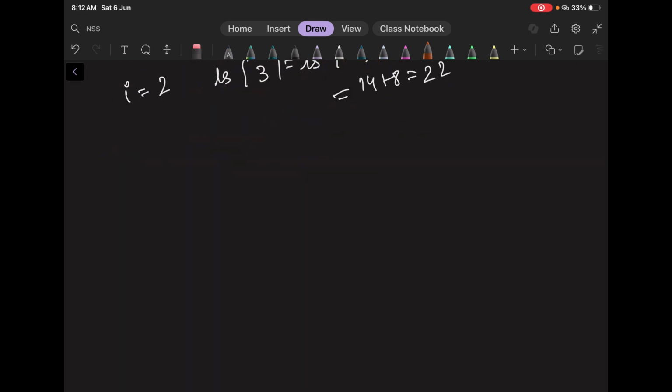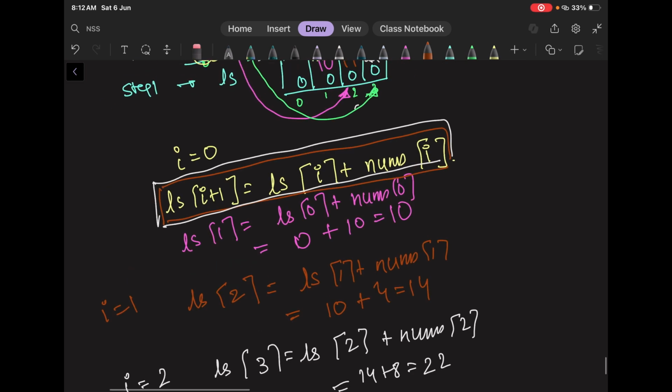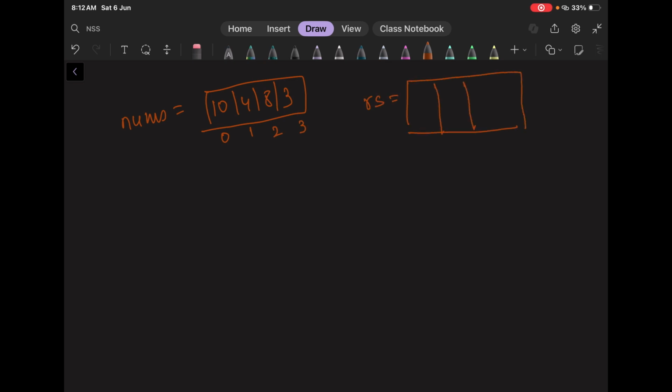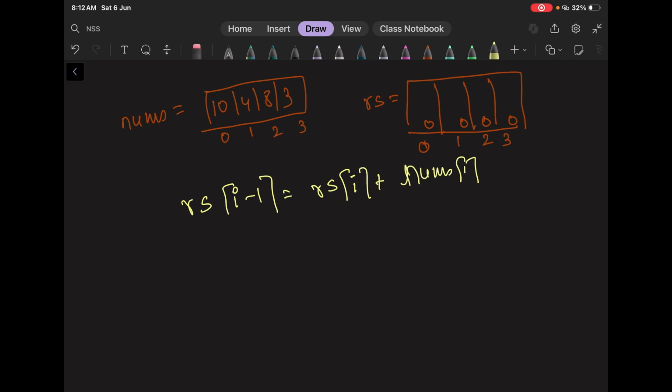Now I'll calculate the right sum. My nums is 10, 4, 8 and 3, so this is index 0, 1, 2, 3. And for my right sum, step 1 would be to initialize all elements with value 0, again with index 0, 1, 2, 3. The formula I will be using is right sum of I minus 1 is right sum of I plus nums of I. I'll show you, it will be clear.